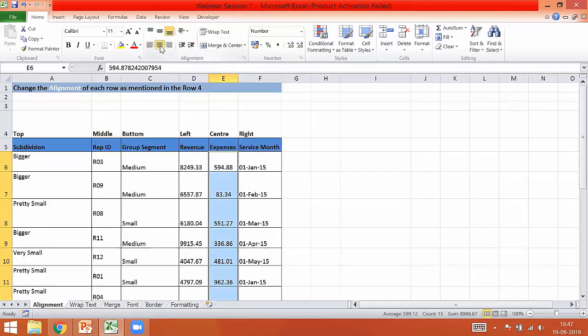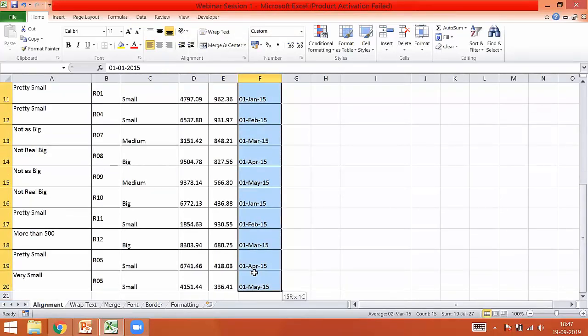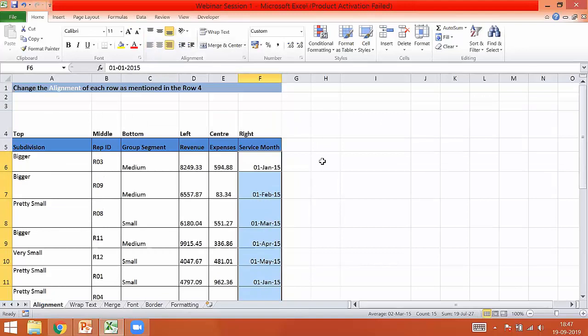Okay, can you all make the difference now? See the difference? How the text was earlier and now how it is being displayed. Okay, so now we'll be changing the right alignment. Highlight the cells. Right alignment. You can see the dates are shifted towards the right side of the cell. Okay.